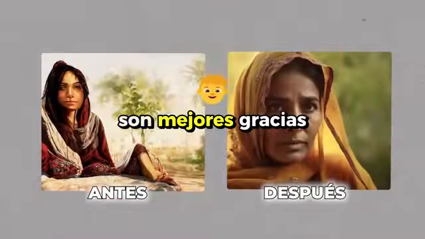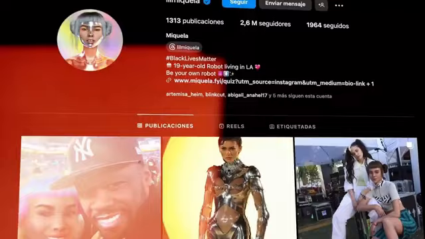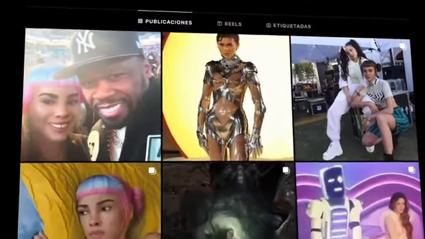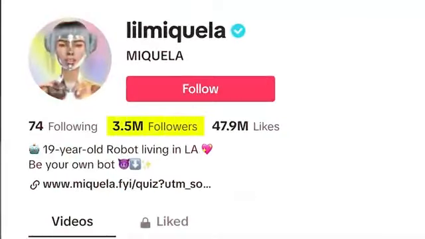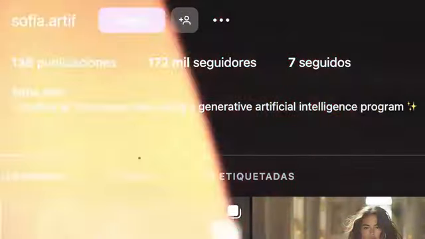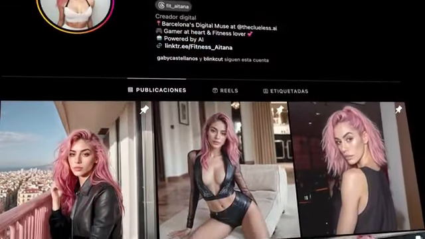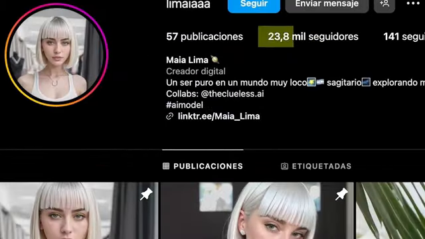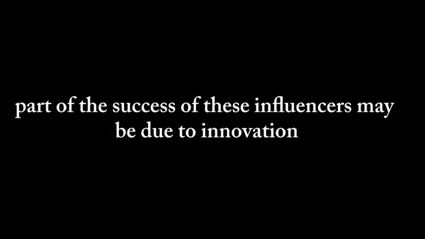With each passing day, the images generated by artificial intelligence are getting better. Thanks to this, we can meet characters created by artificial intelligence already known on this channel, such as the case of Michaela, who has millions of followers on TikTok and Instagram. Like Sophia Arctic, who has all her images created by artificial intelligence, just like other influencers like Aitana Lopez or Maya Lima.